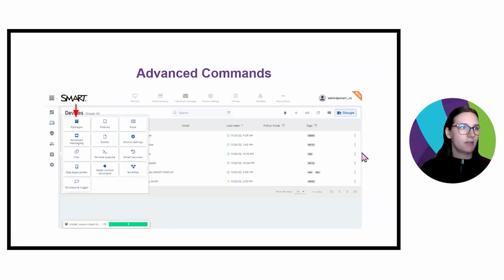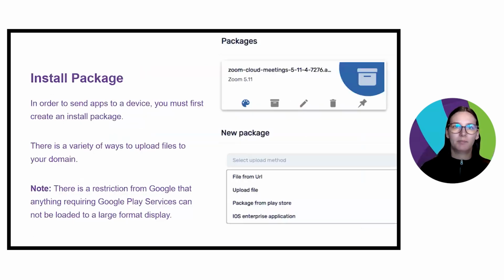So let's dive into it and let's take a look at installing packages here. In order to send apps to a device, you must first create an install package. There's, of course, a variety of ways to upload a file to your domain, and I have the different options here for ways to install a package. Here is an example of a package. This example is just me installing Zoom on a panel.